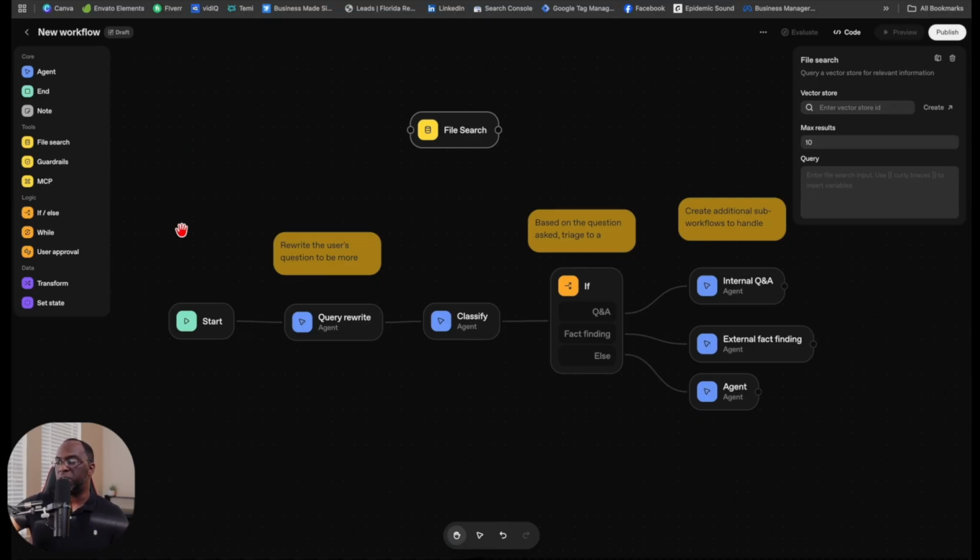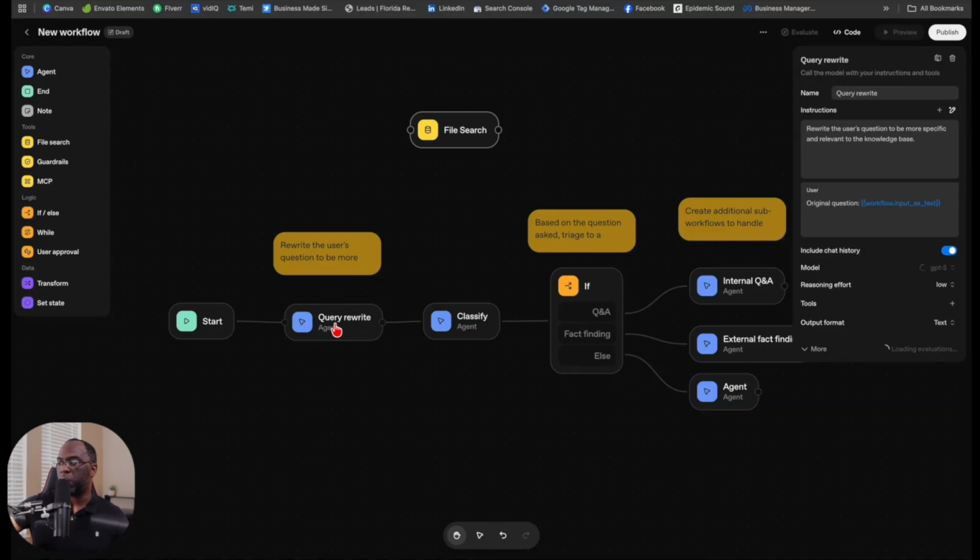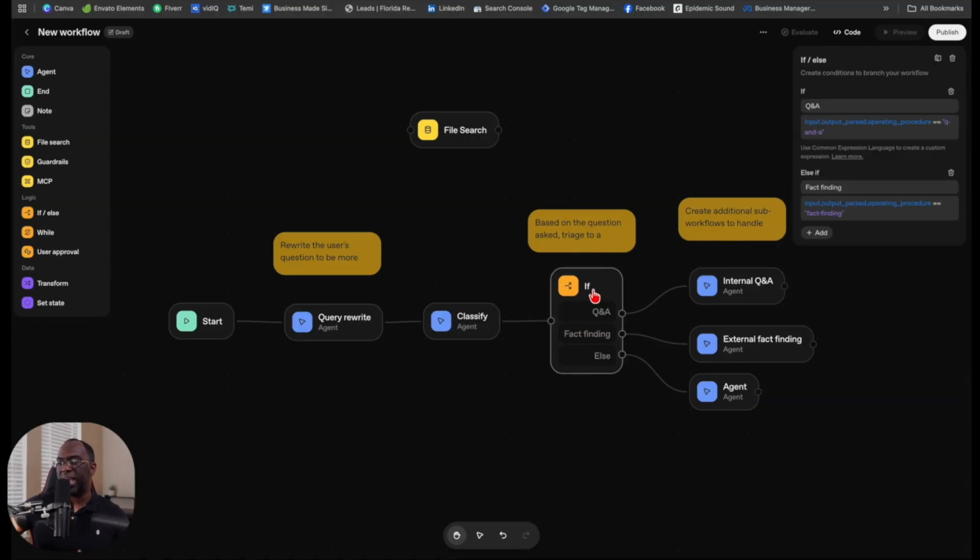If you look here on the screen, you can see the entire workflow. This is where it starts. Then it goes to a query rewrite, and you can see that there are instructions written for each node. Then it classifies the rewrite. Then there's an if else that determines what to do based on the classification and how this query is supposed to be handled.